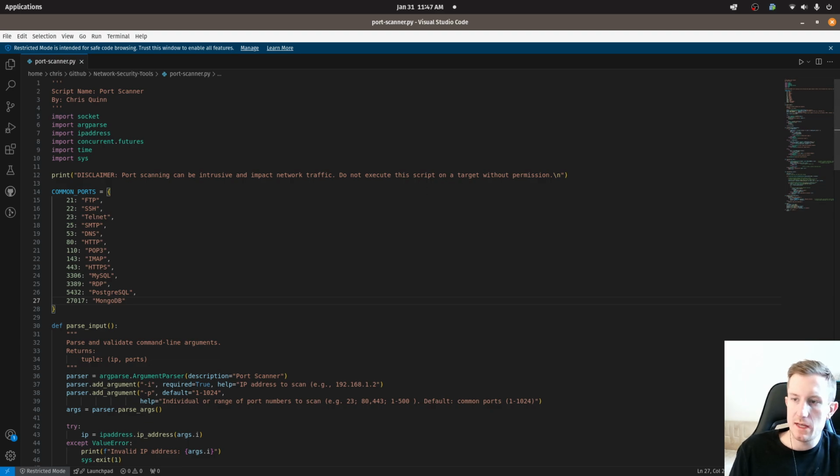So the modules that we are importing: we use socket for network communication and checking port connectivity. We use argparse to parse the command line arguments. The arguments are going to be the IP address and the ports you want to scan. There is a default scanning of ports 1 to 1024. ipaddress is going to validate our provided IP address. concurrent.futures does multi-threading, so we can scan ports concurrently. time we're going to use to just measure the duration of our scan, and then sys is going to exit the script in the case of an invalid input.